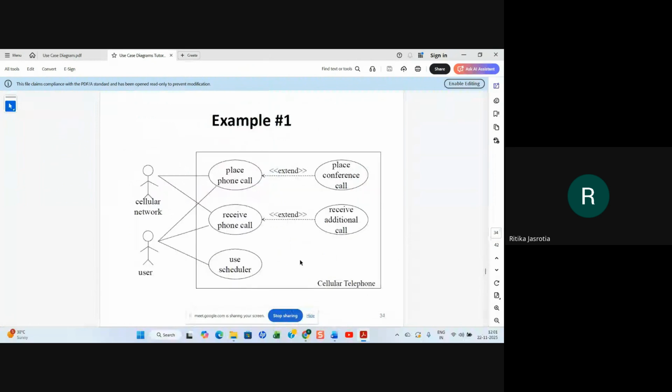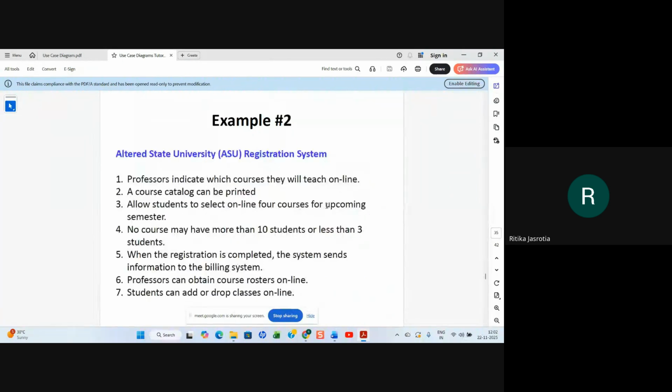So the relationship is there. Here again they have done a cellular network, and a user. The user can place a phone call, receive a phone call, use the scheduler. The cellular network can handle receive phone call and place phone call. Place phone call extends to place conference call also. Apart from placing a call, you can place conference calls also, and receive phone call can extend to receive additional call also. So they have given you an example.